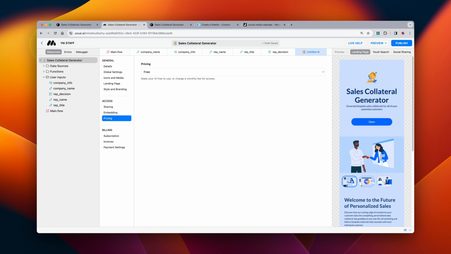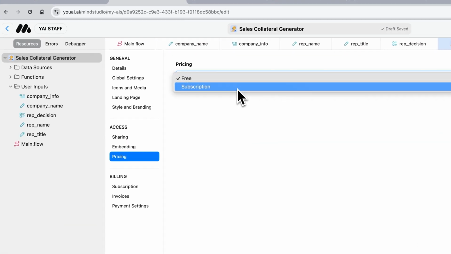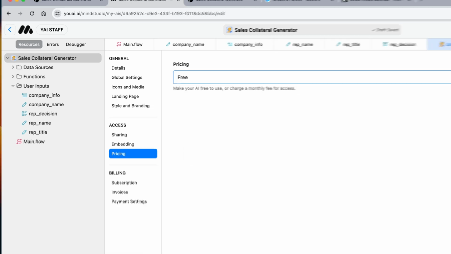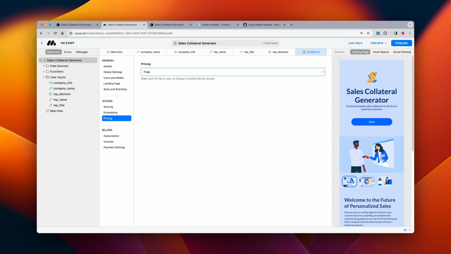As a pro or business tier user, you will also have the ability to charge a monthly fee for access to your AI. You will be able to set the price for a monthly subscription to your AI. This is also a pro or business tier feature, but if you're looking to have a subscription-based model with your AI, this is a great way to do so.